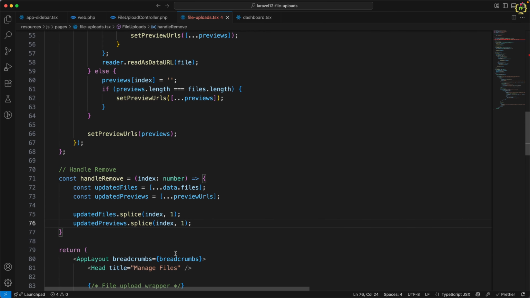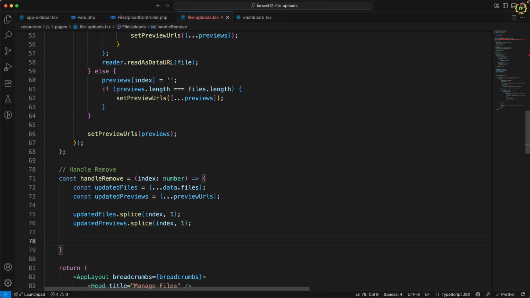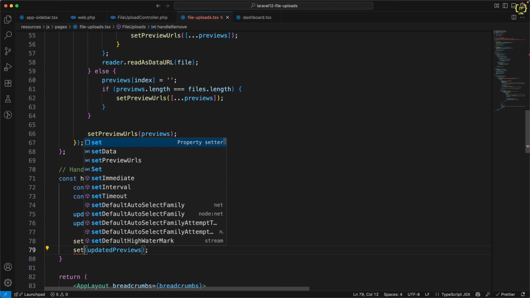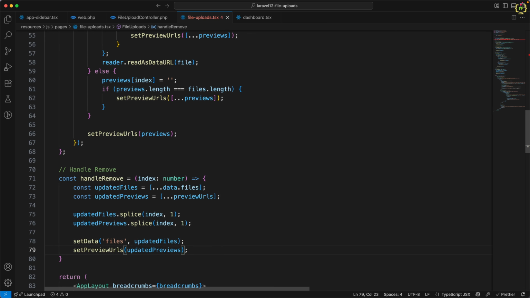Okay. Now after updating this, again we will have to update the changes into the state variables. So we'll write setData, and again we will set the data as the files key, and I will apply the updated files here. And same thing, I will set the updated previews without any key, and we have the function as setPreviewURLs.